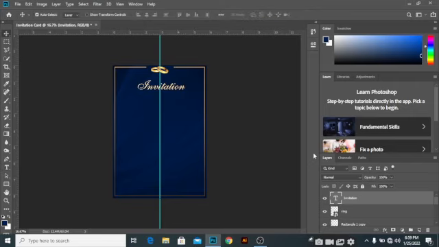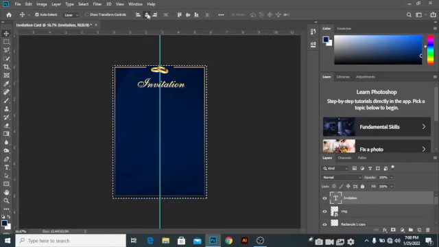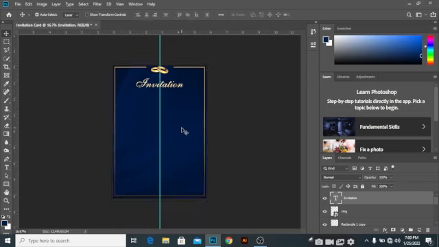Okay, so now let's position the text. While you're on the move tool, let's position this text. Just make sure it's in the middle. Click on it, Ctrl A, then align to the middle. Okay, and Ctrl D, and let's bring it up a little bit. You can see what we have now.